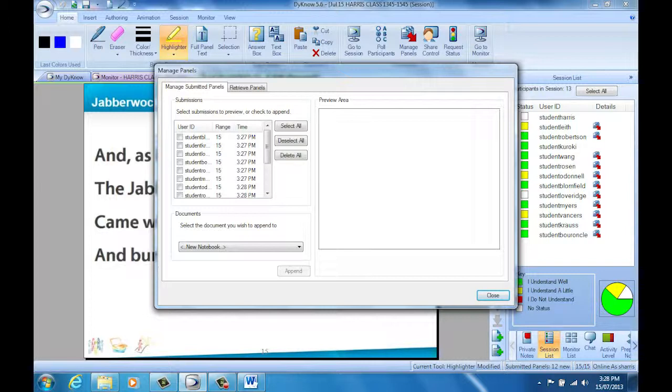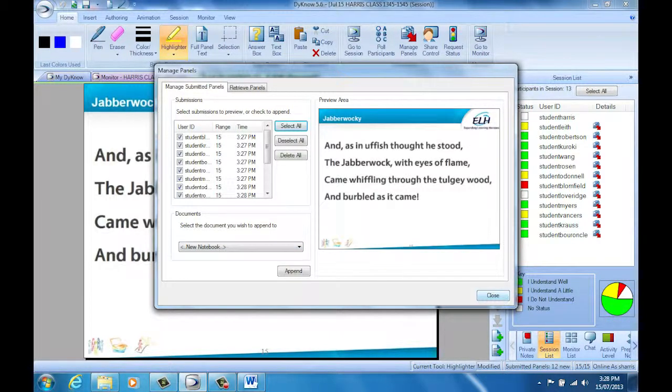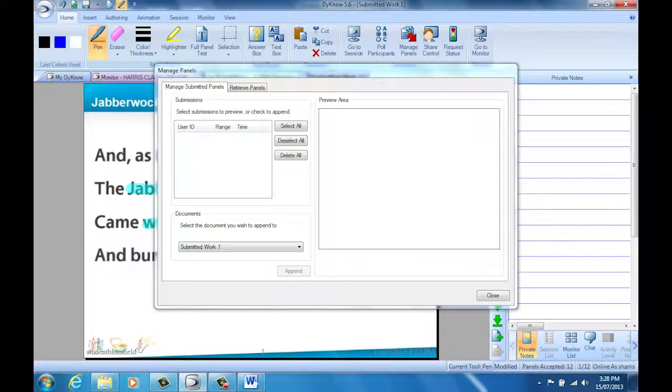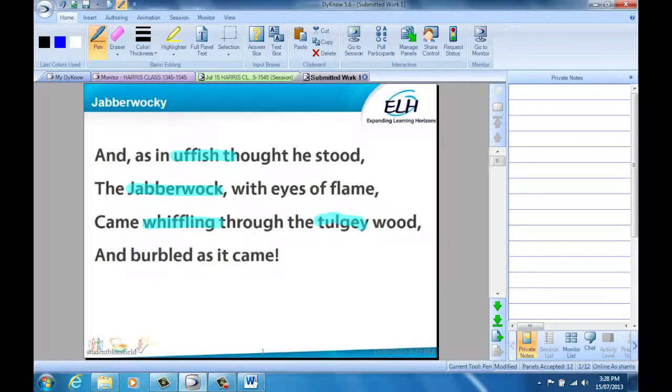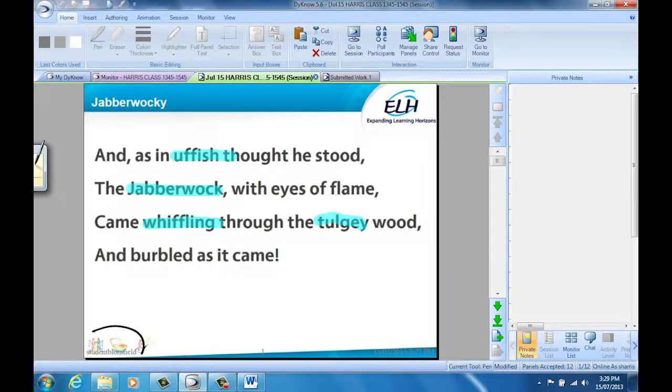Now I'm going to save this to a new notebook because I'm going to come through and mark this later. It's not something I'm going to be looking at now. So we'll append that to a new notebook. There it is. I can look at it now if I wish, and we can see down the bottom here that it's watermarked with all the students' names, so when I mark it I can see to which student it belongs. But we're not going to be looking at that now.